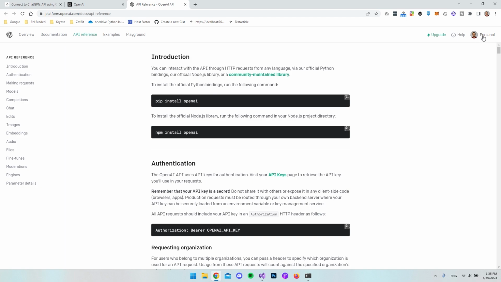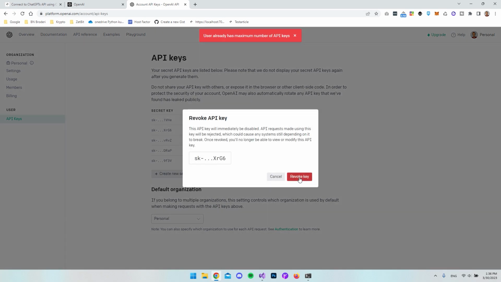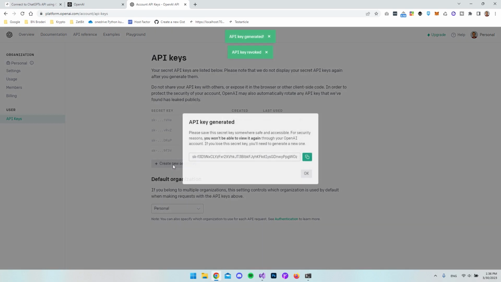If you're not logged in, then create a user. In my case, I am logged in, so I can click it and say view API keys. And as you can see, I already have a bunch of API keys. So in here, I can just say create new secret key. You can see I already have the maximum API keys, so I'll just delete one of them, say revoke key, and then create a new one.